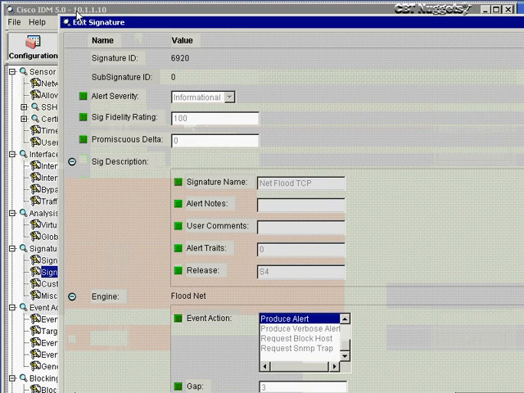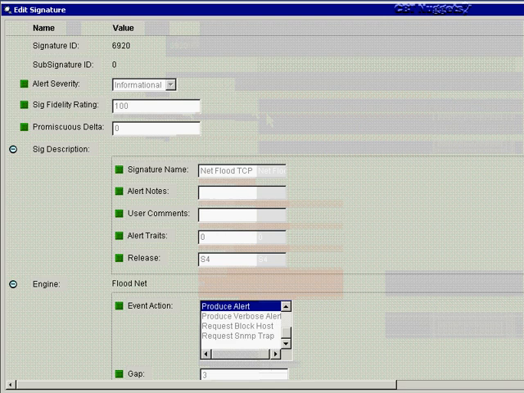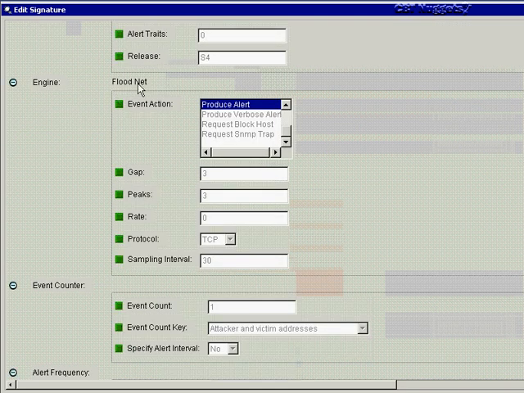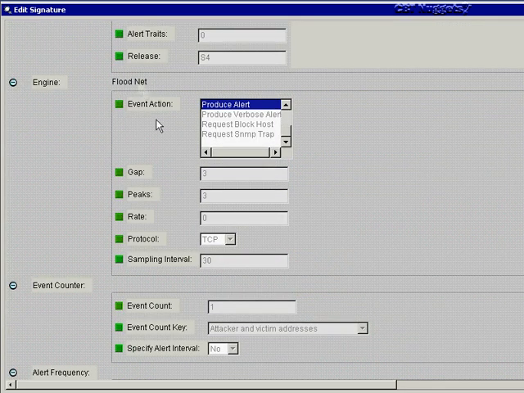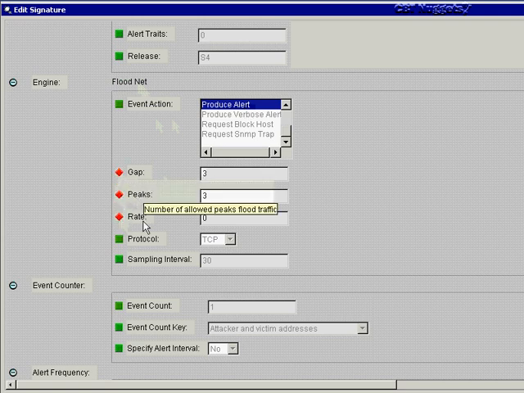You can see underneath here, I'm looking at the TCP. I'm going to scroll down a little bit. The engine is the flood net. And you can see the event action is just to produce an alert. And here's our tunable parameters. The gap, peaks, and rate. Now, you notice if you hold your mouse over any one of these, it gives you a brief description of them. Now, the peaks is just the number of seconds that the traffic has to be above the normal rate in order for this signature to trigger.